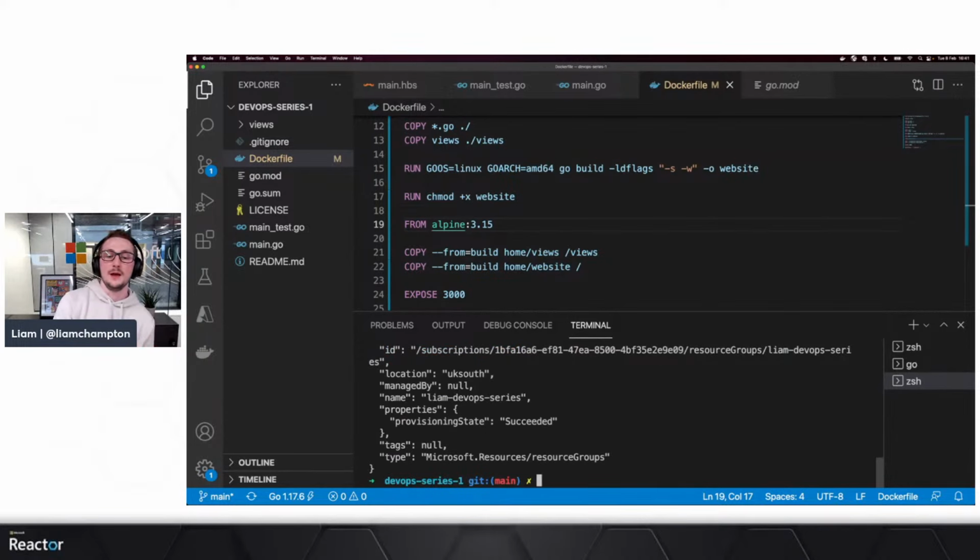So let that run. Awesome. We have got a resource group. What do we do in a resource group? We build a resource, or we create a resource. So in this instance, I want to create a container registry to store my image. So I'm going to do az acr, so Azure Container Registry. I'm going to create the resource, and I need to specify the resource group.